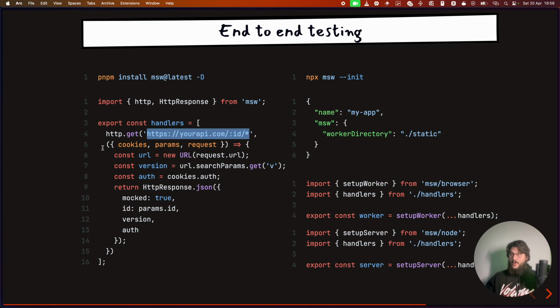Inside here you have the function, and the function actually receives everything you need. It receives cookies, params, which is this kind here, like this is a parameter, an ID, and the request. And the request is actually a spec request, like the request from browsers and Node. So you can, for example, create the URL, get the search params, and you return an actual response, like the response from the spec. So pretty cool, and you can return whatever you want. Like this is an HttpResponse helper to return text or JSON or whatever you want, really.